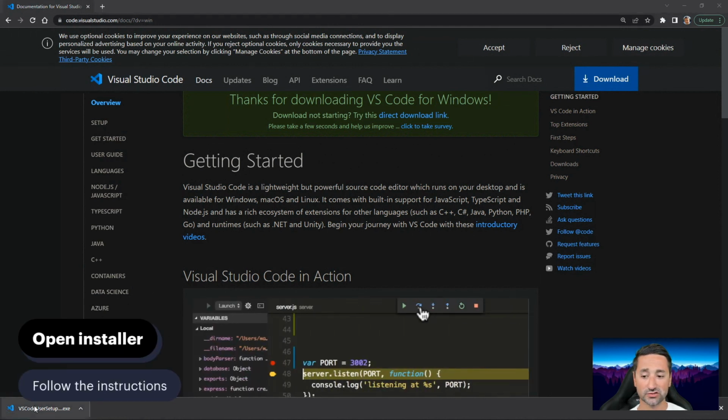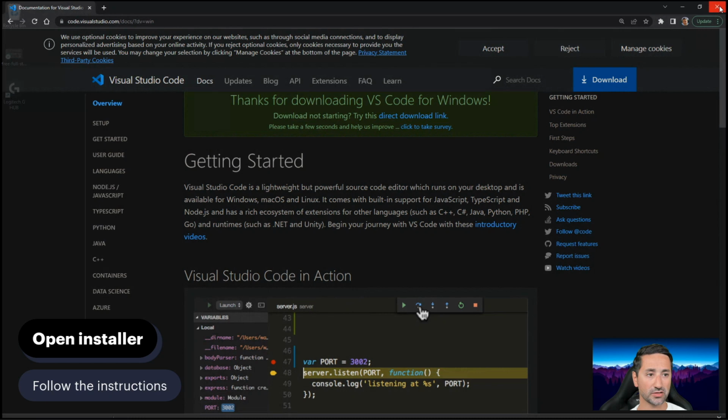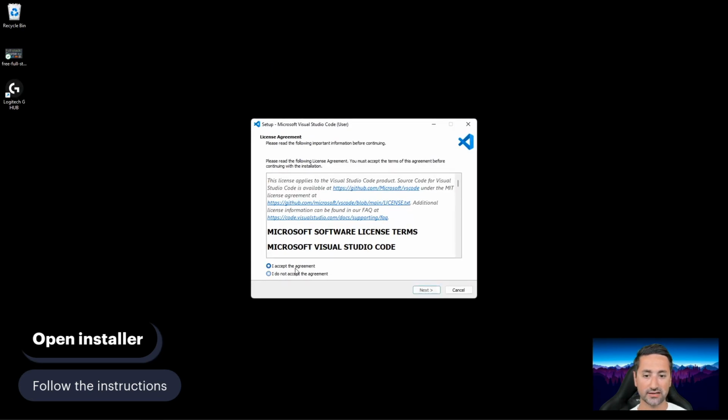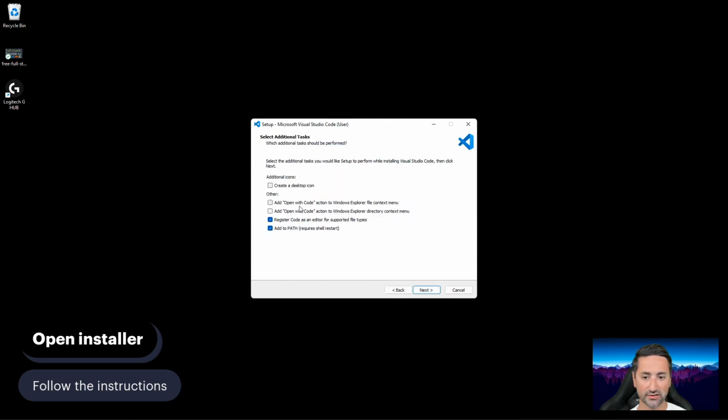Then what we're going to do is just open up the installer. So I'm going to close my Chrome tab in here. And I'm going to accept the agreements. Let's just go ahead in here and it says register code as editor for supported files and add to path, which is quite an important step actually for installing Visual Studio Code, because this allows you then to open up Visual Studio Code from your terminal. So I really suggest that you leave it checked as it is, okay?